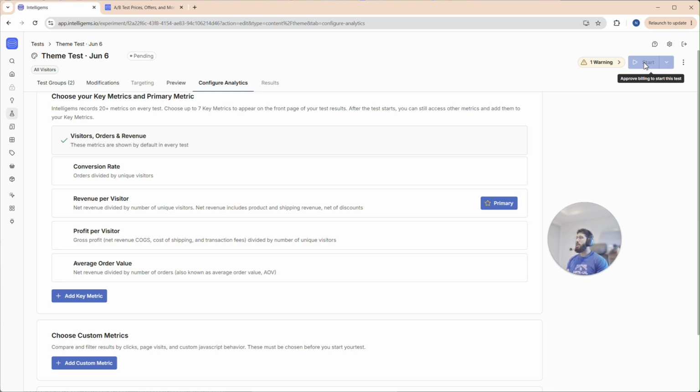It's dead easy, extremely easy with the Intelligems app. And like I said, you can set up a bunch of different types of tests here as well. Hopefully that was useful for you guys.